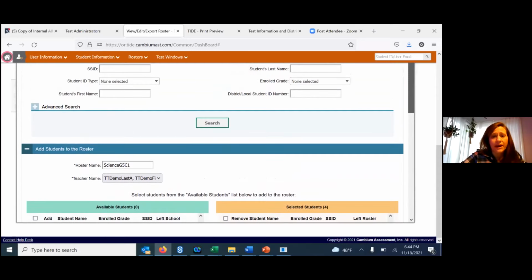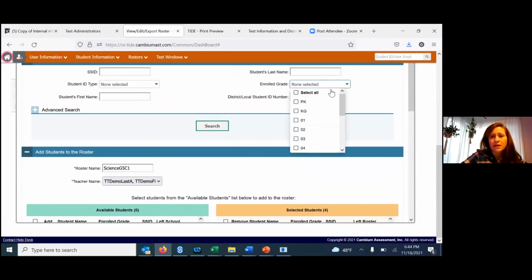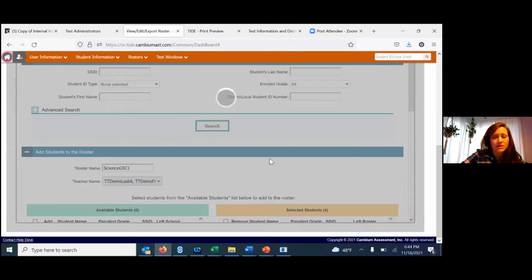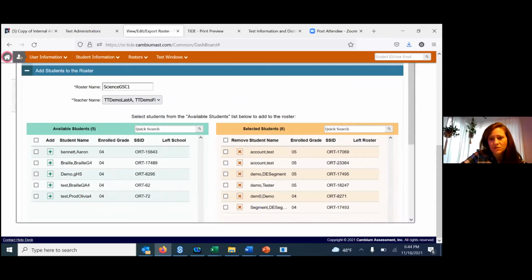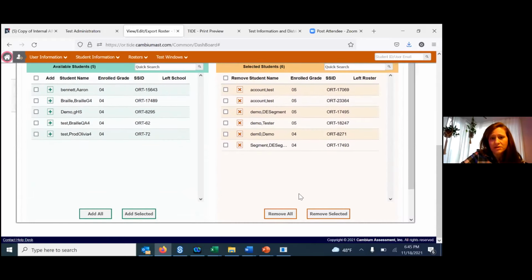But if you want to add more students, you could just do a search for students. And let's say you have grade 4 students that you want to include in this particular roster. You would search. And then it'll give you some students who are in 4th grade who perhaps are part of the grade. It's a multi-grade type school, so you want to include them in the roster. You press the plus and they get moved over into the roster list here.